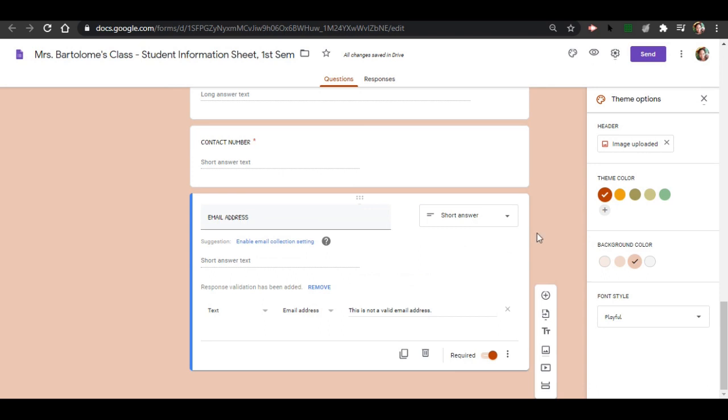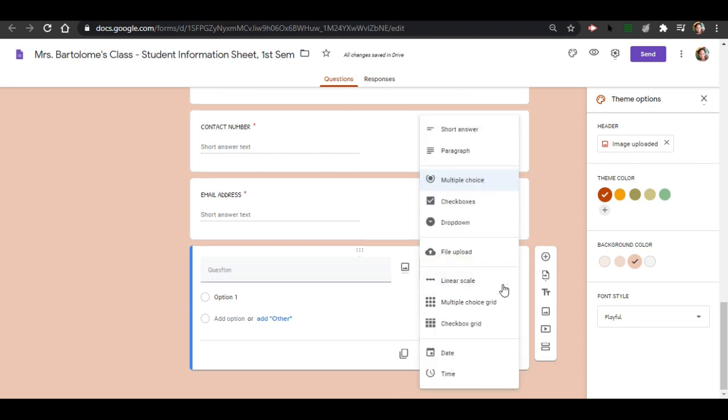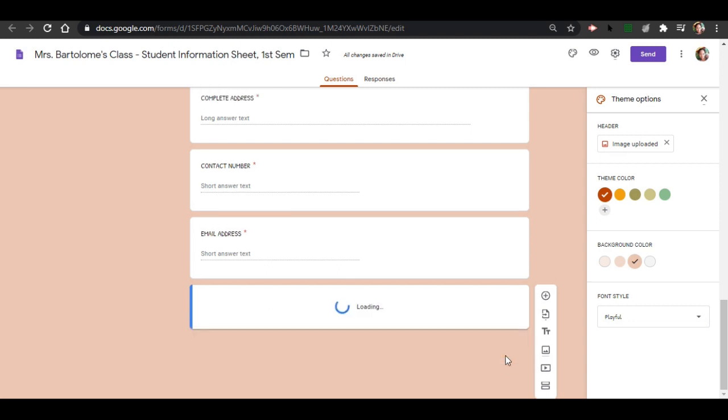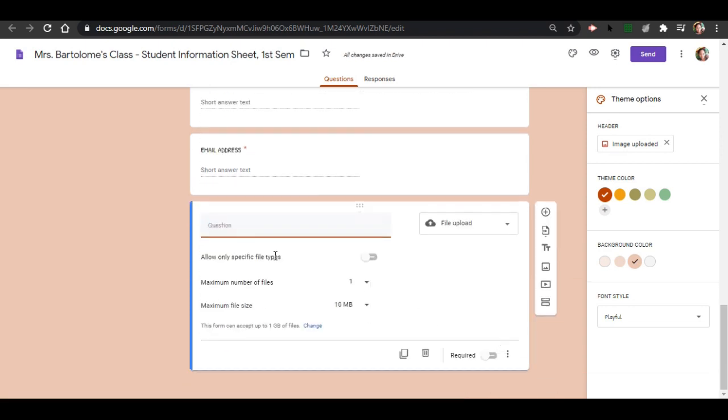Before I forget, you can also collect pictures from your students so that you will be able to know what they look like in person. So add question, and this time here you can choose file upload. Okay, so here it is written, let respondents upload files to Drive. So continue, then choose a specific type of file. Before you do that, here you will type in upload your 2x2 ID or 2x2 picture here, so that they know what is expected to be uploaded.